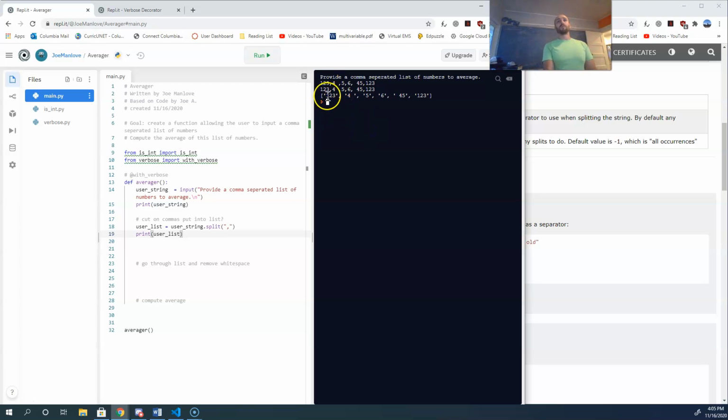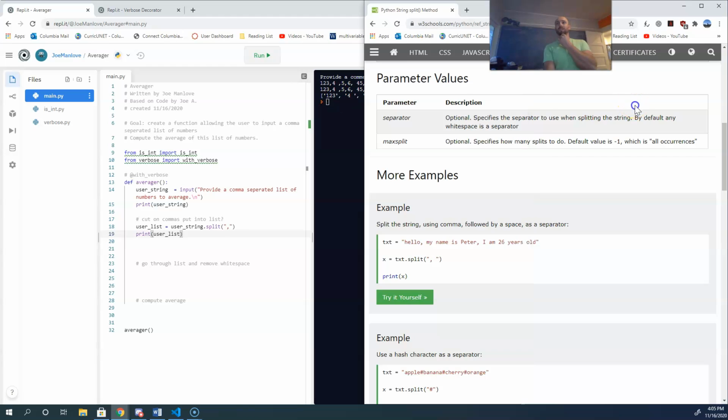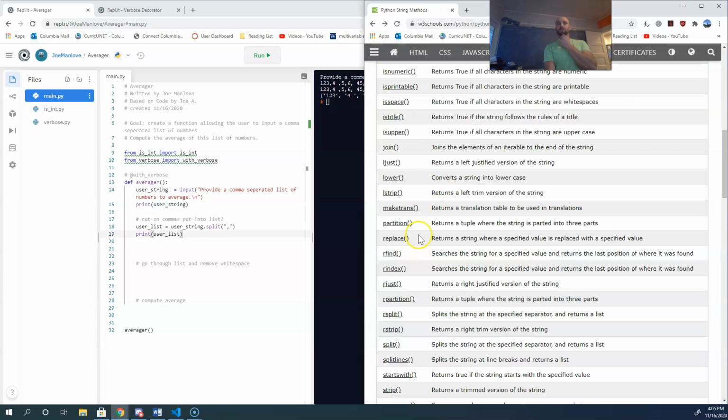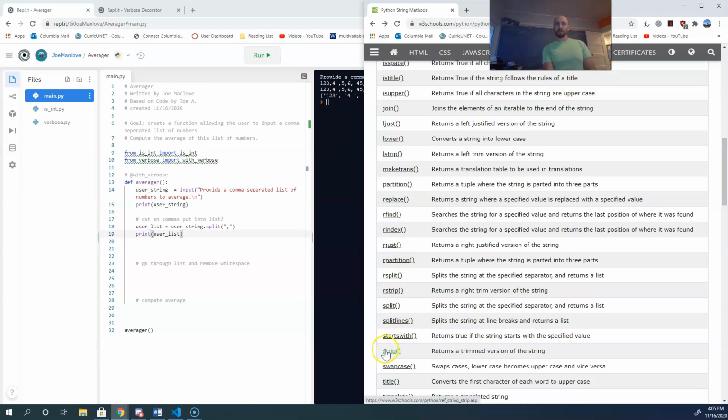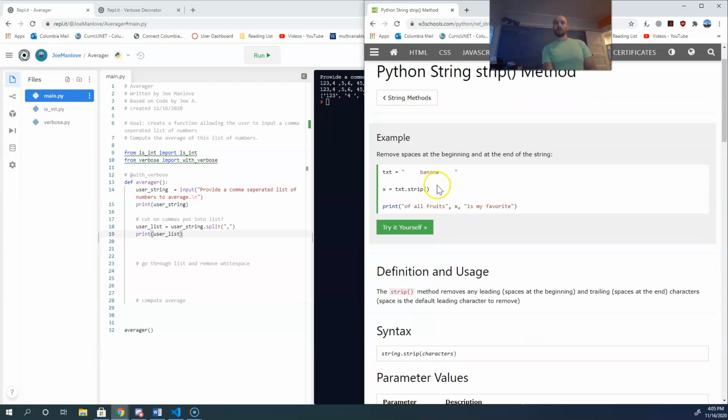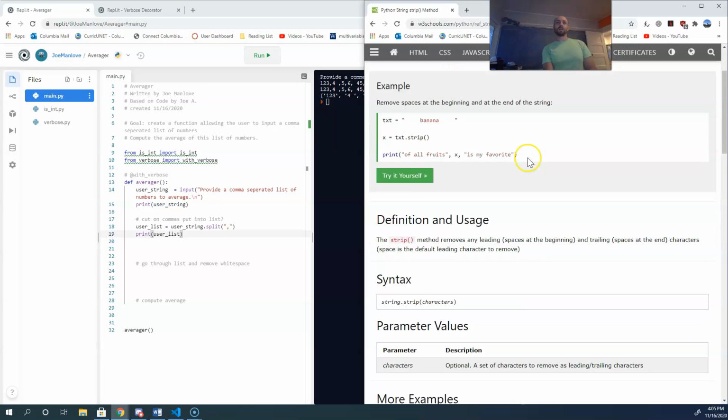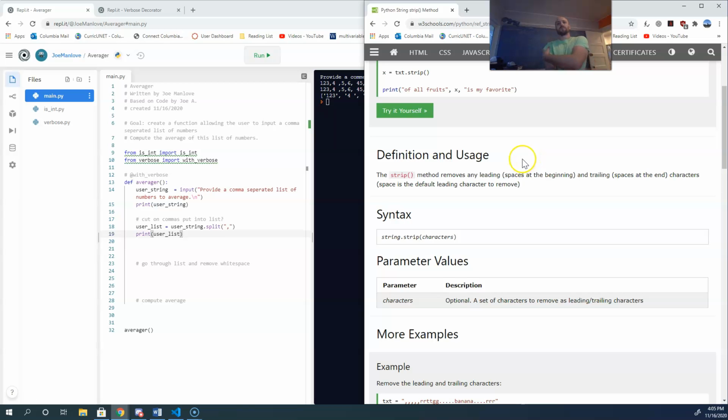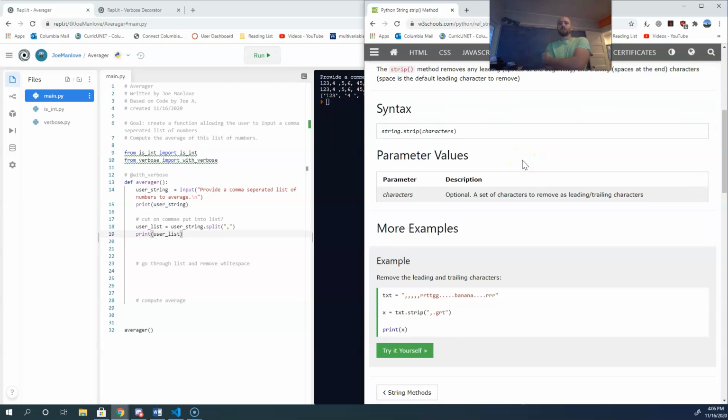Now, we probably need to go through and cut out spaces. Okay, so I need a space method. Okay, so replace would do it. The strip methods would do it. Let me look at a strip. So remove spaces at the beginning and end of the string. Okay, so that would be one option.